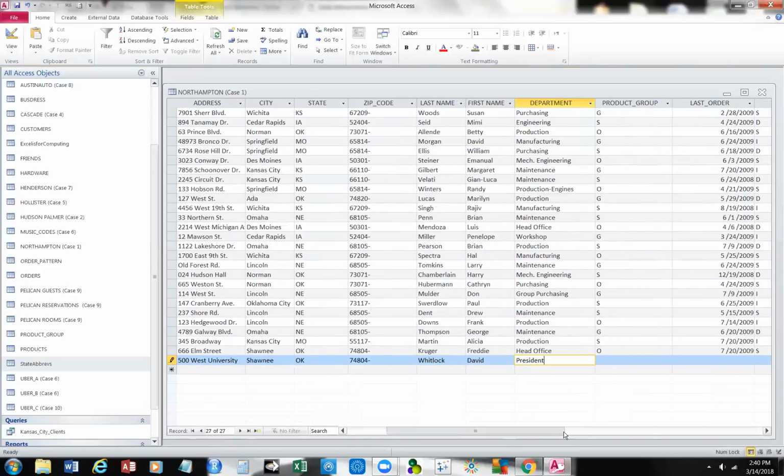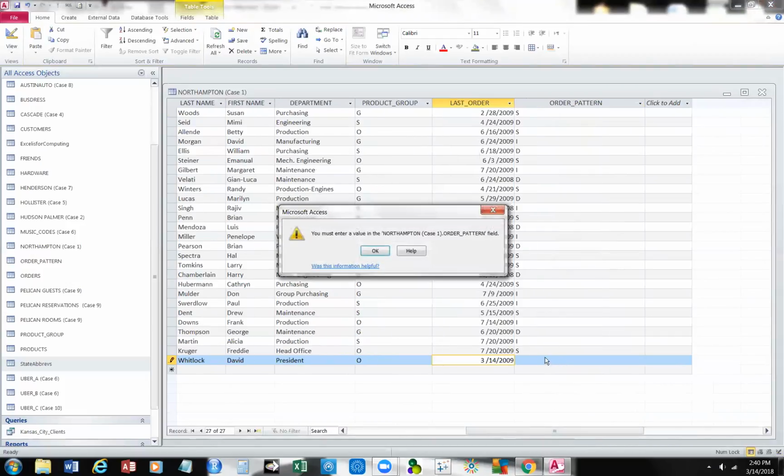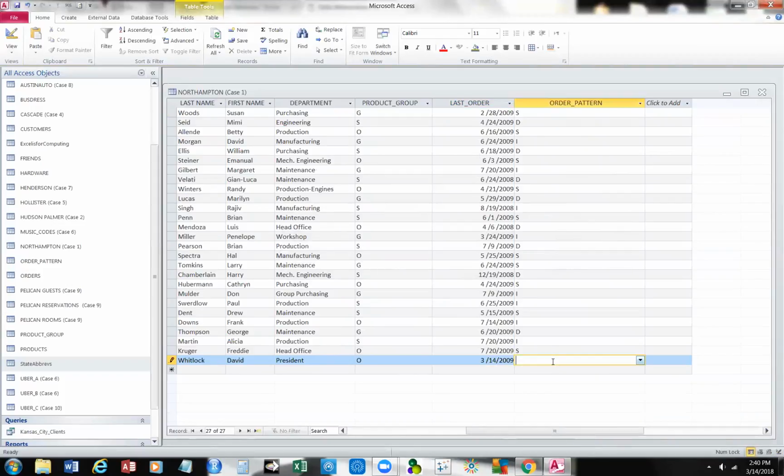And let's see, the product group that he uses, let's see, he uses other refinishing supplies. And the last order was, let's say it's 3. Okay. And today is the 14th, so we'll put 3/14/2009. Okay, and the order pattern is stable.